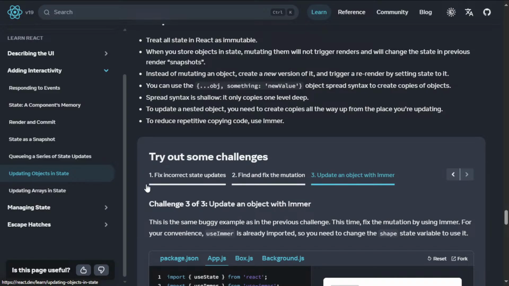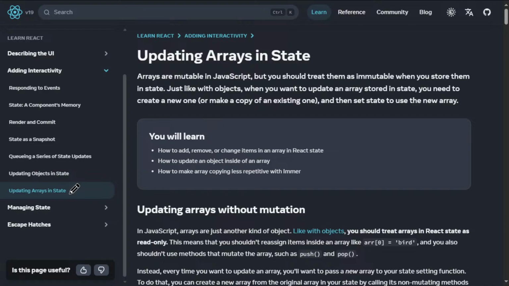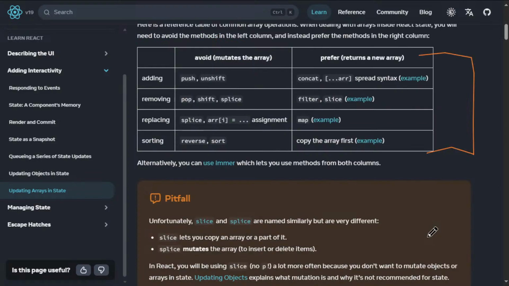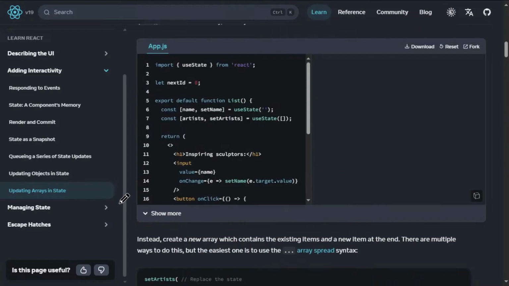Tomorrow I'm going to start with update array in state. We are going to update the array. So stay tuned with us, and we will conquer this too. And from the next day we are going to start with managing state in depth.